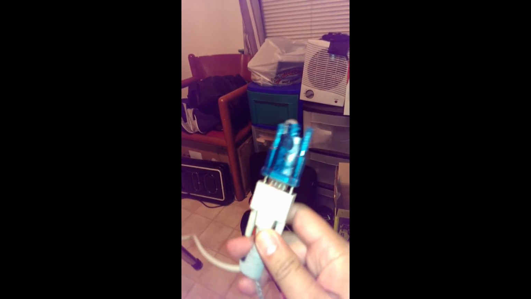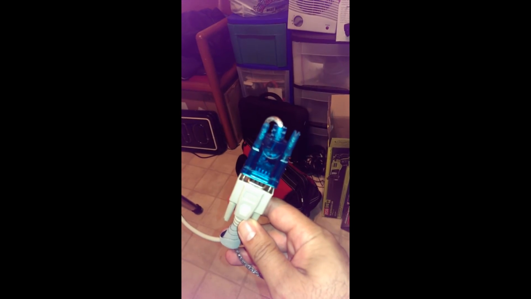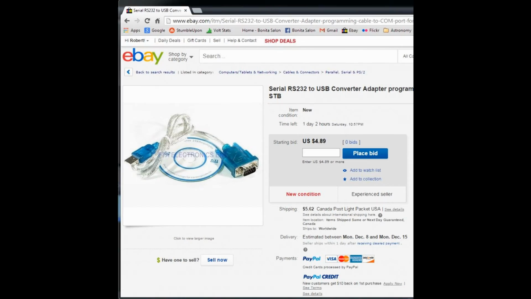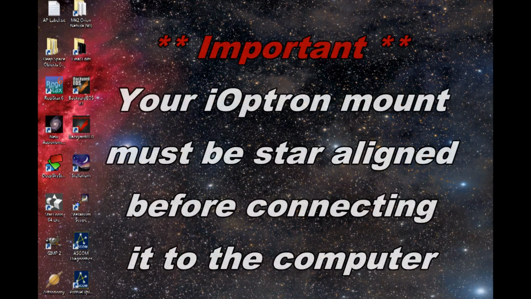Then I have it connected to a COM to USB cable that I bought on eBay for about $5. And this cable connects to the laptop via USB port. Make sure your mount is aligned before you connect it to the computer.